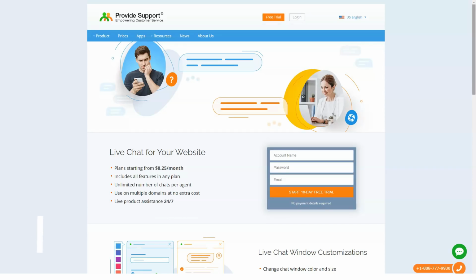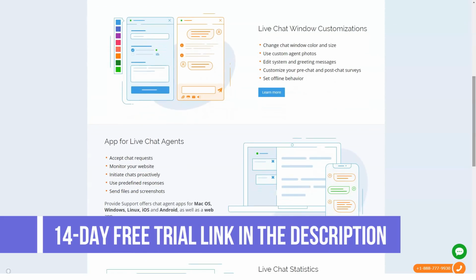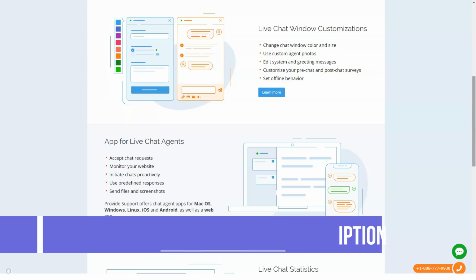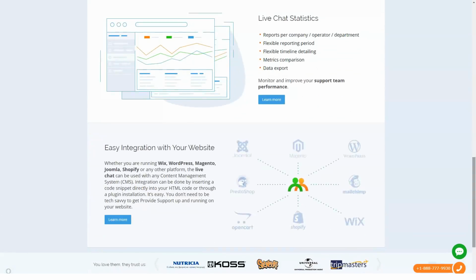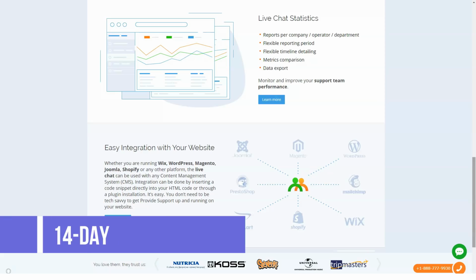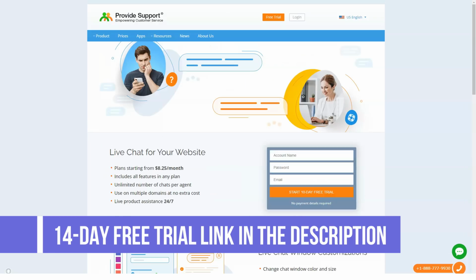Today we're going to talk about what is Provide Support. Provide Support is a powerful and reliable live support software for Mac OS, Windows and Linux. It has real-time visitor monitoring that offers a wealth of information regarding site users such as their location, browser, operating system and referring URL. Because of this, your support team can provide fast and in-context support.